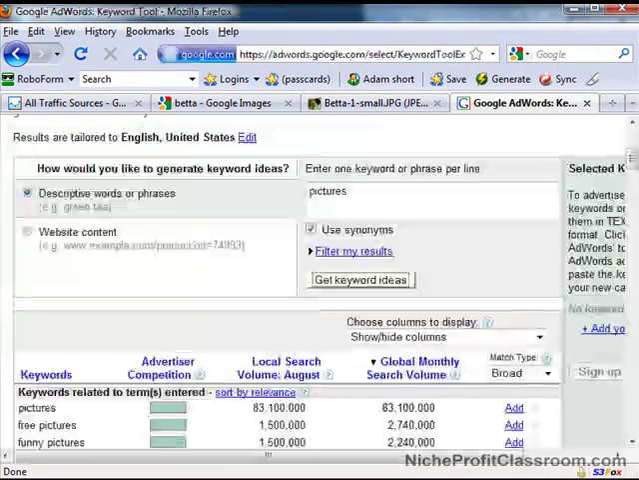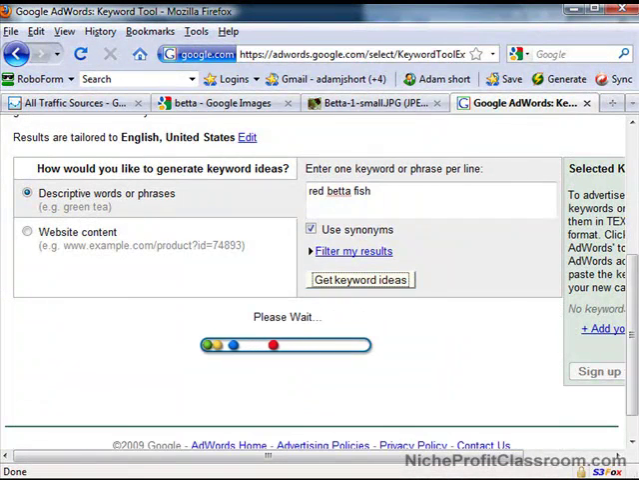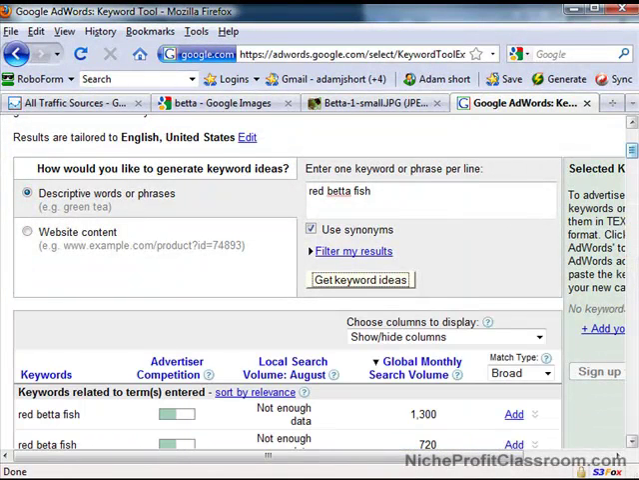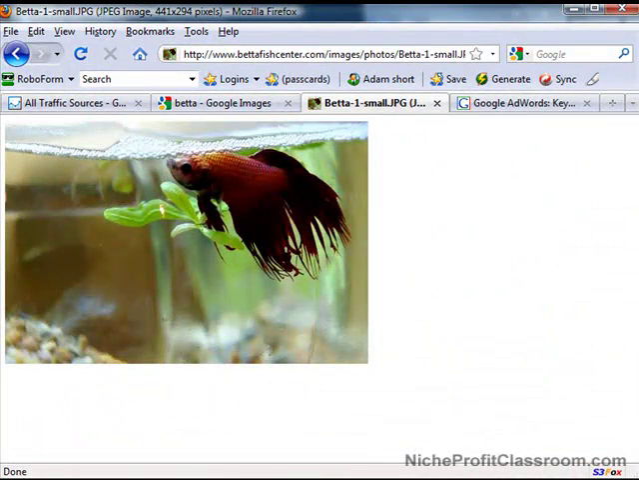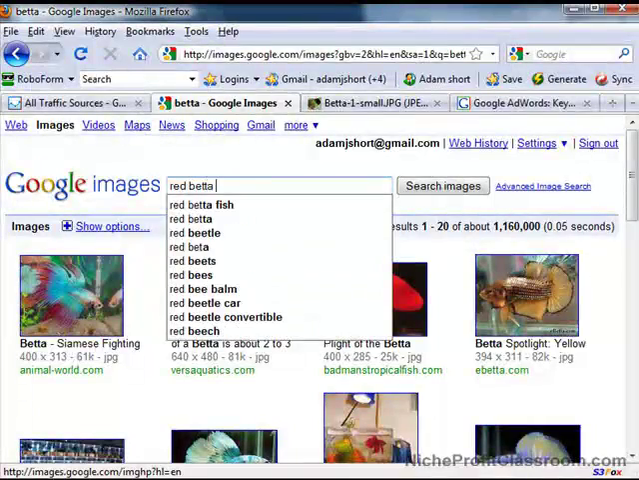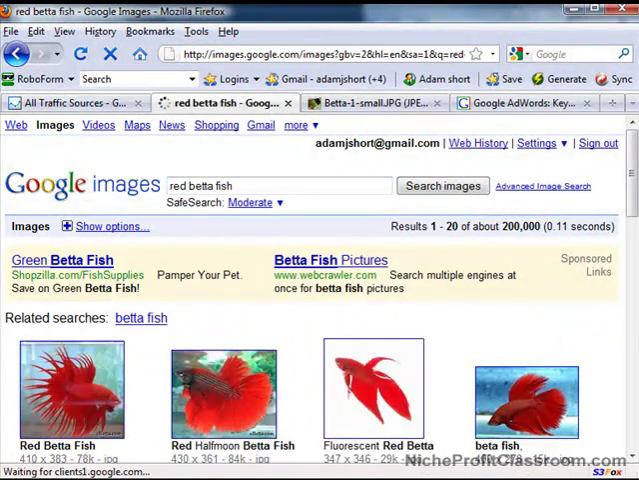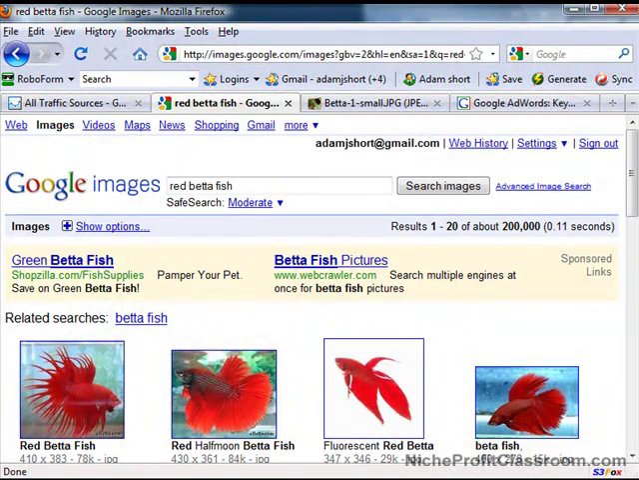And let's actually check though and see. If we go here and type in red betta fish, click Get Keyword Ideas. Now if someone types in red betta fish, chances are they're looking for a picture. Now look at this, red betta fish, 1,300 people are searching for that. I would bet you that if I relabeled this picture with an alt tag of red betta fish, it would show up in Google Images when someone typed in red betta fish, and therefore I might get more traffic to my site as a result of that, because my image would show up at the top. That's the power right there, and it would happen in a matter of days.